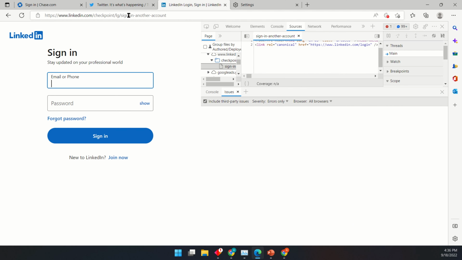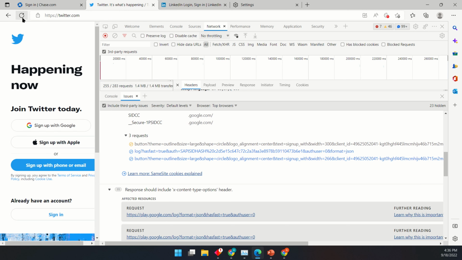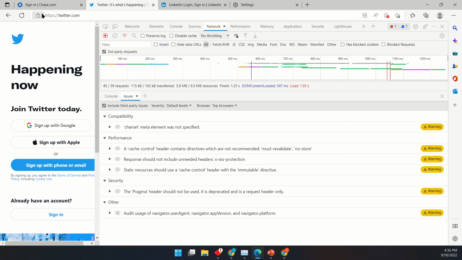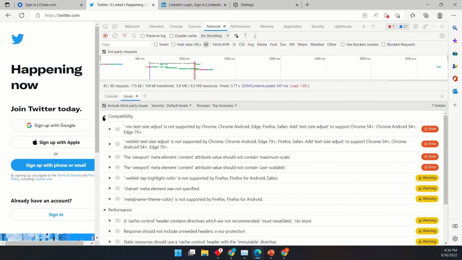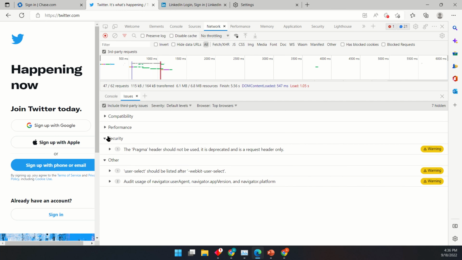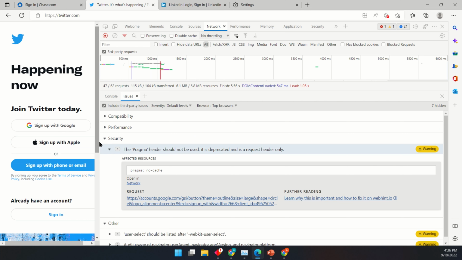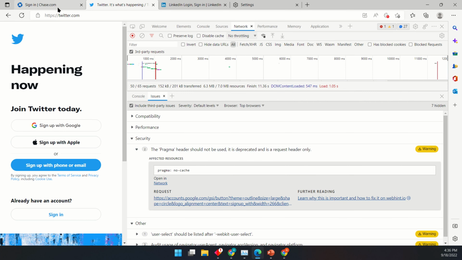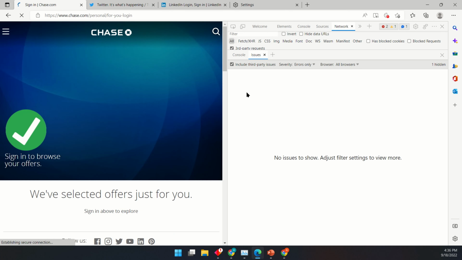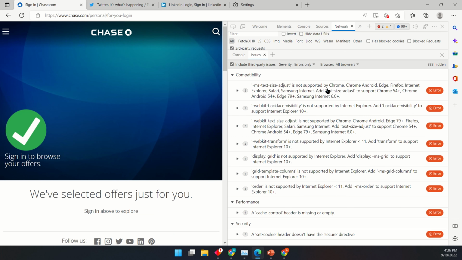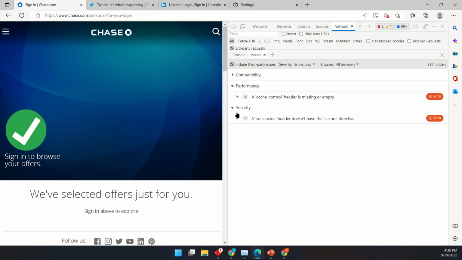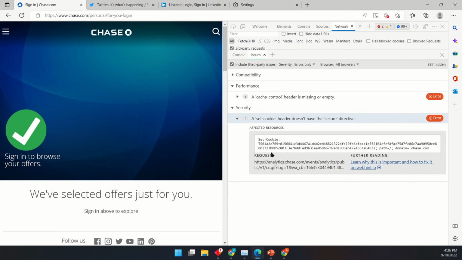Nothing. Oh, it's compatibility issues, some performance issues, but security header should not be used. So that's some other stuff, but it's not the same as sending your information cross site. Do it again here, and got some compatibility, but only the security set cookie header. So yeah, that's problematic, but at least it's not sending your information across websites.